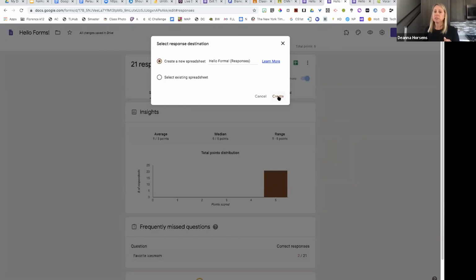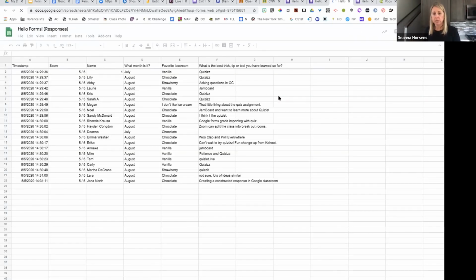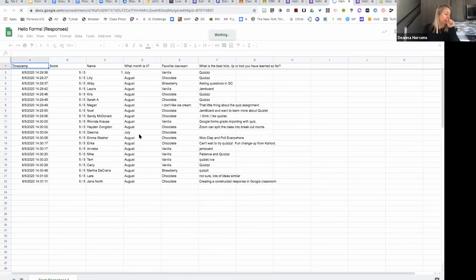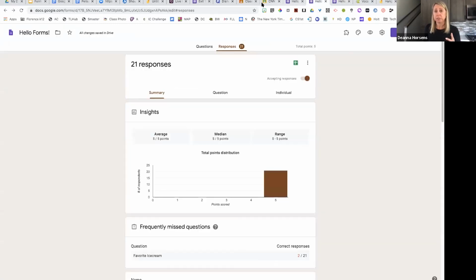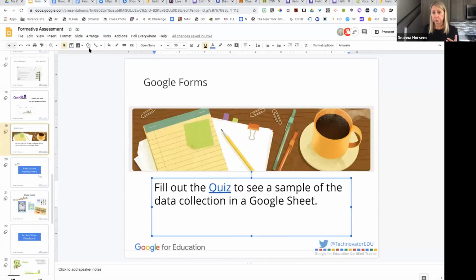Create a new spreadsheet, because you can create as many new ones as you want and delete the old ones, or you can keep the same one. But this would be all this exact same information, but in a spreadsheet. So the really cool thing about forms is that you can collect this data from parents, students, from anyone, and it's going to automatically give you a spreadsheet. And you're going to get just the information that you want.